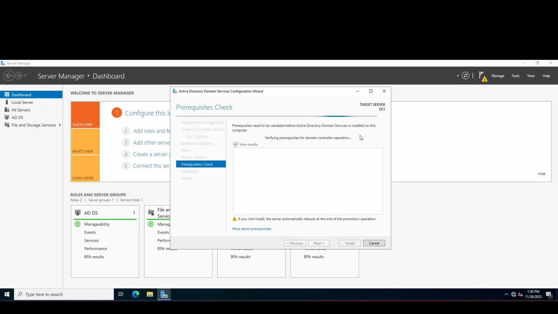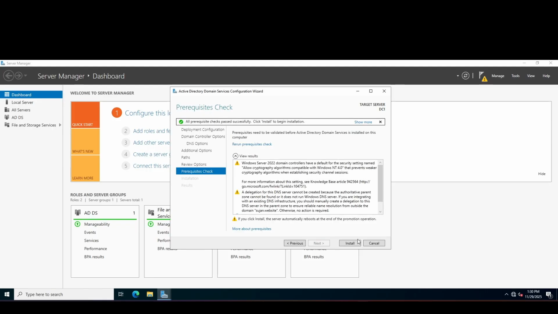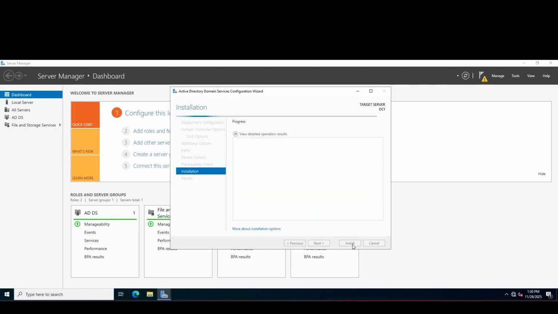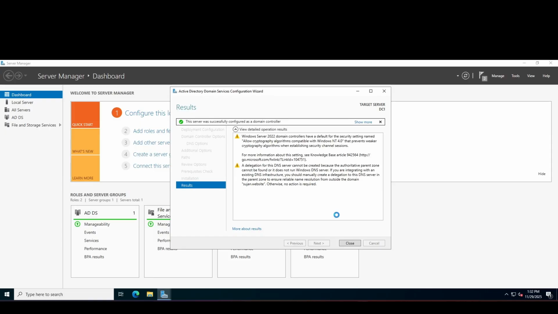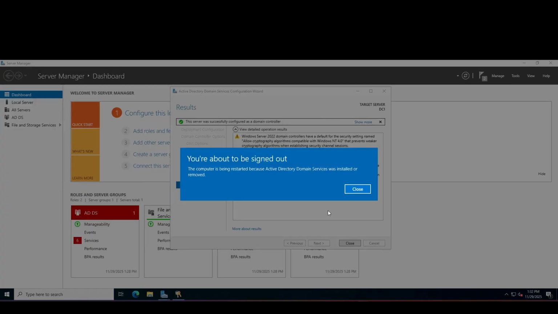It's validating all the prerequisites for the domain controller. Okay, now let's install. This process should take some time. Let's be patient. All right, once the configuration happens, you should see something like this where it needs to sign out and then restart the computer. This part is also going to take some time, so be patient as well.